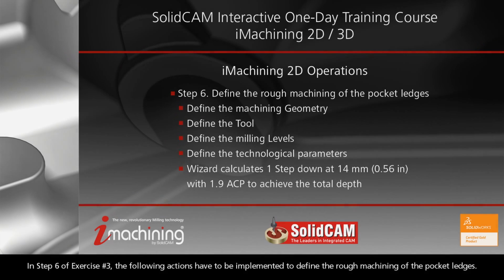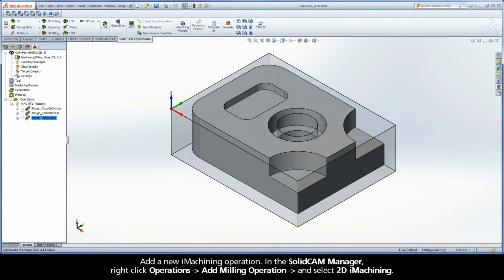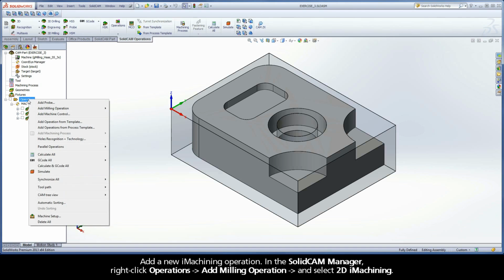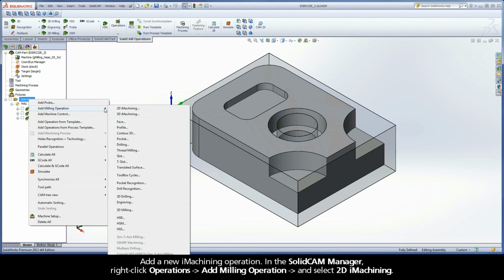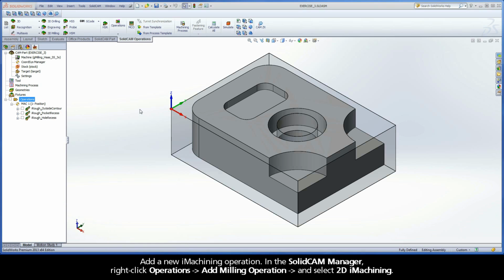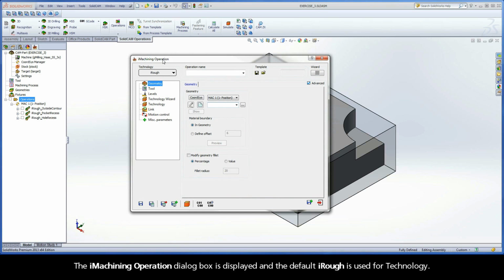In step 6 of exercise number 3, the following actions have to be implemented to define the rough machining of the pocket ledges. Add a new iMachining operation. In the SolidCAM Manager, right-click Operations, Add Milling Operation, and select 2D iMachining. The iMachining operation dialog box is displayed, and the default iRough is used for technology.